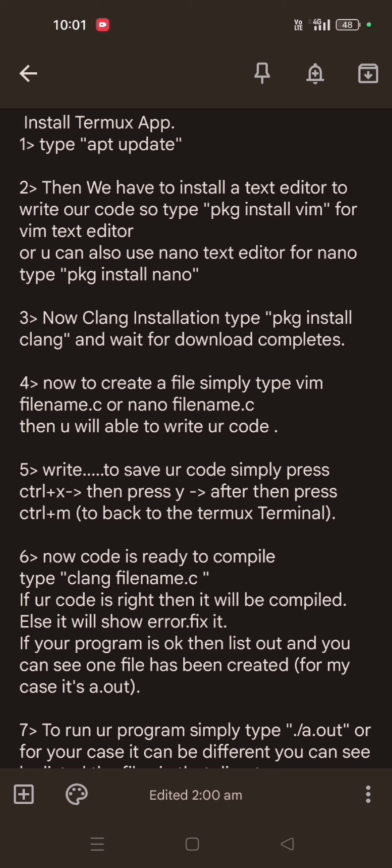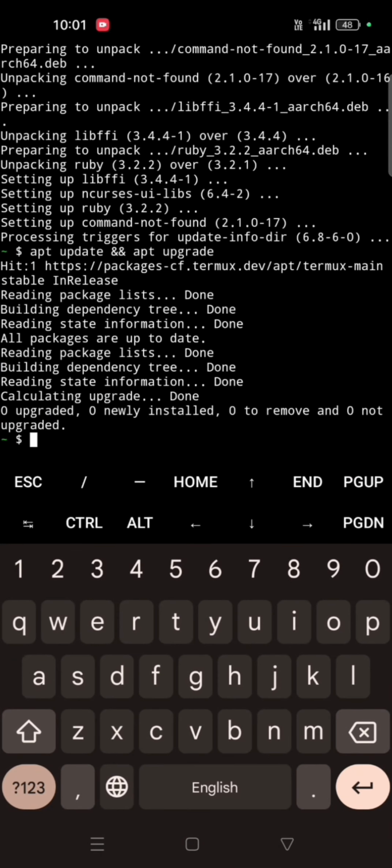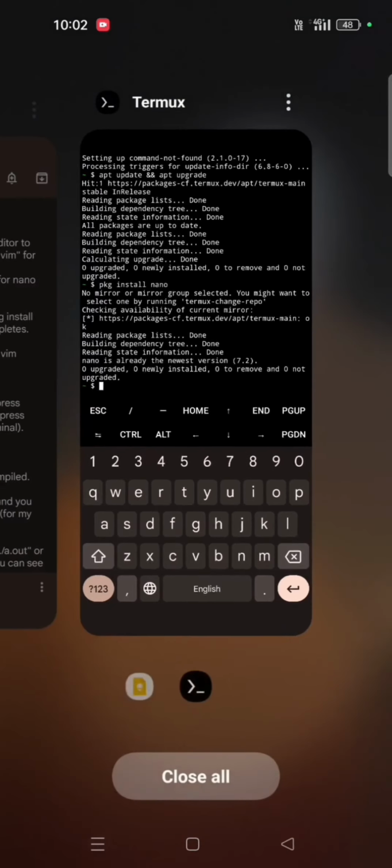You can run the command pkg install vim, otherwise you can run pkg install nano. So two editors are there to type your code, save it into a format, and then run it. Okay, let's install the nano editor. I will choose the nano editor because it's so fast to write text in it. pkg, that's package, install nano. It's already installed because I installed it before.